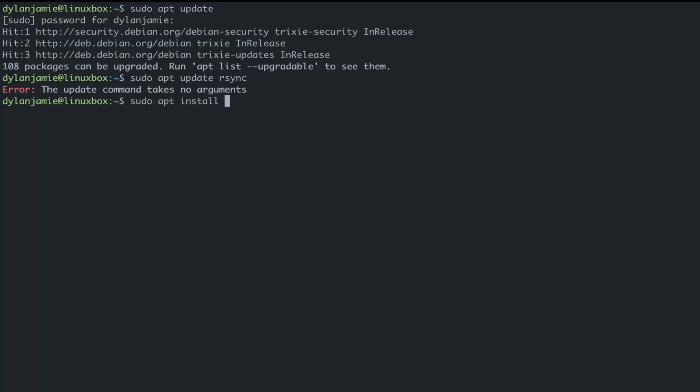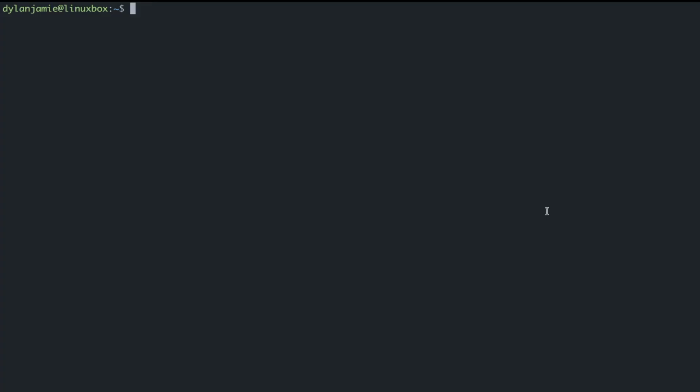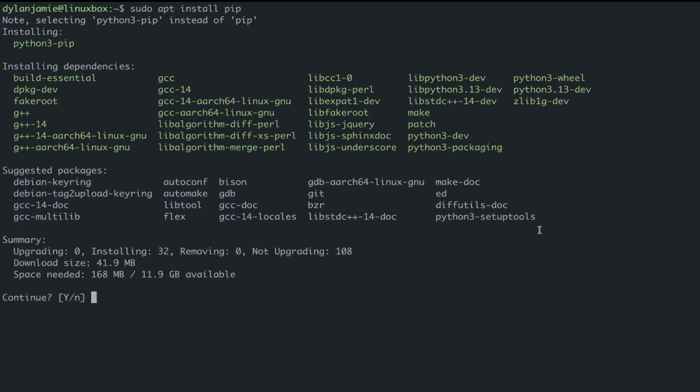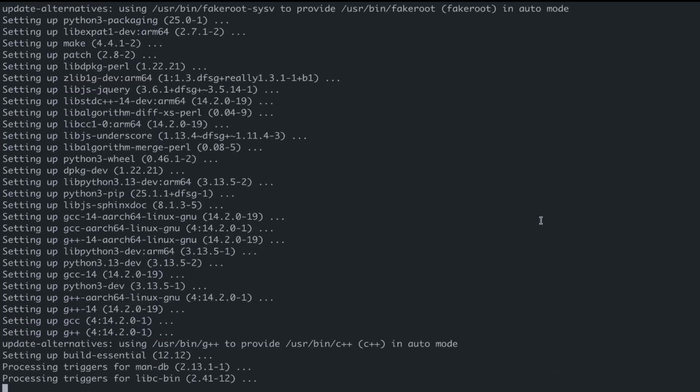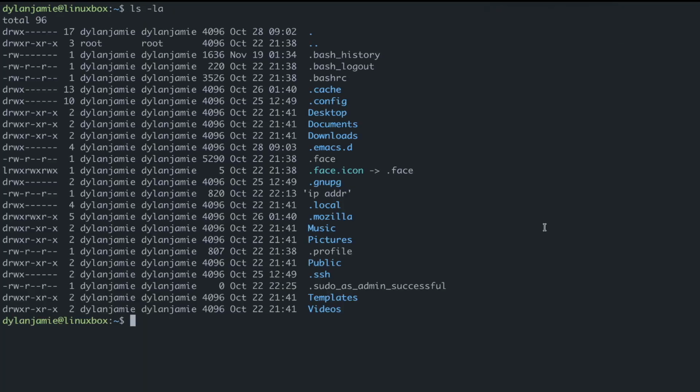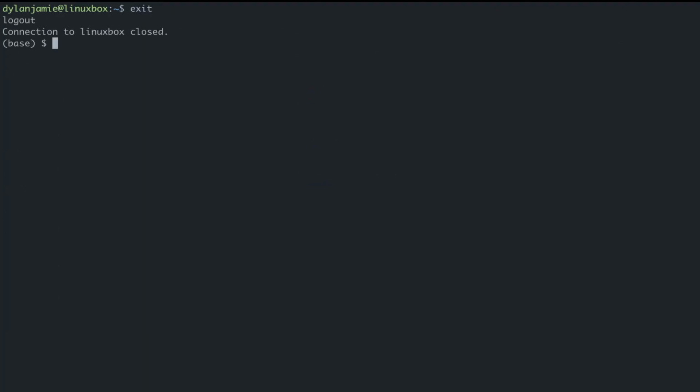There's also things like pip install and apt install, sudo pip install, sudo apt install, which basically just install packages to your computer.